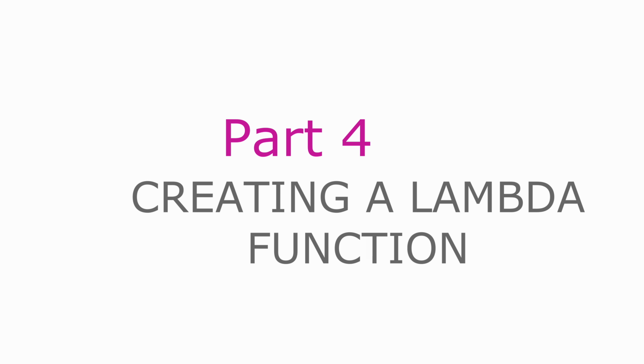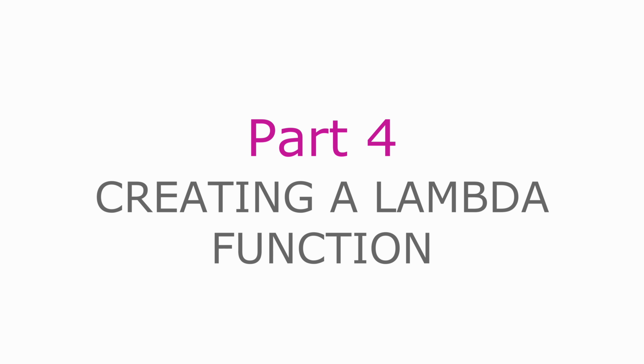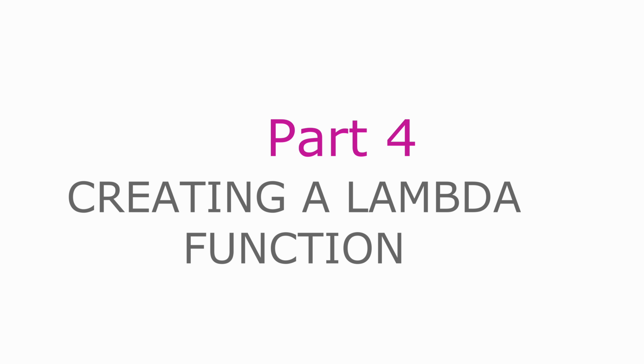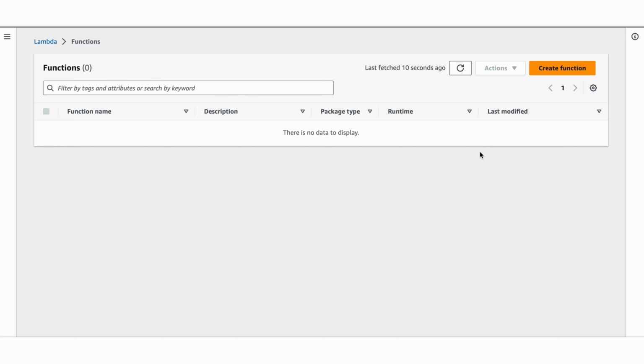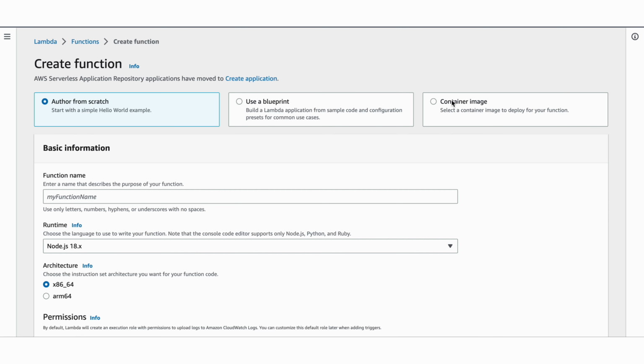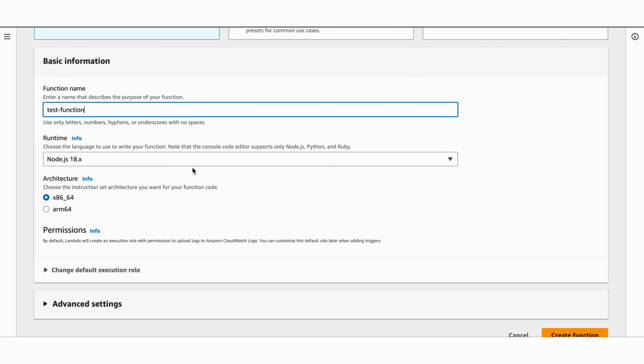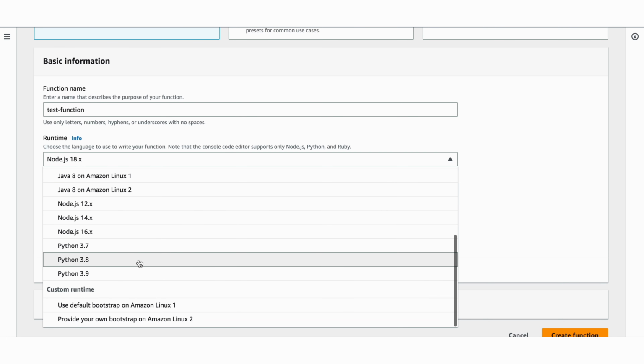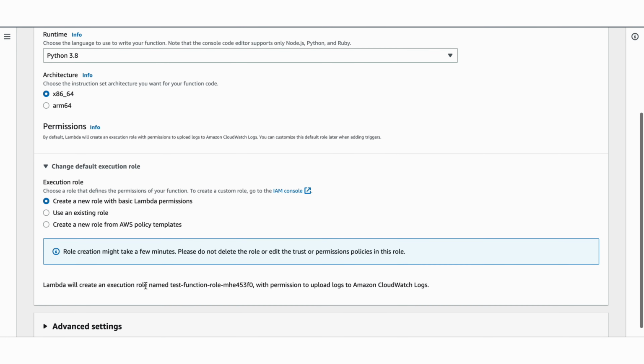Part 4, creating a Lambda function. Open the AWS Management Console. Navigate to the Lambda service. Click Create Function. Choose Author from scratch. Enter a function name and select a runtime, for example, Python 3.8. Create or choose an execution role, then click Create Function.